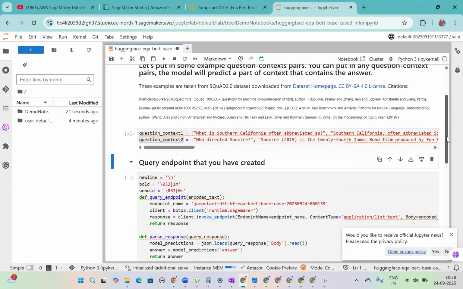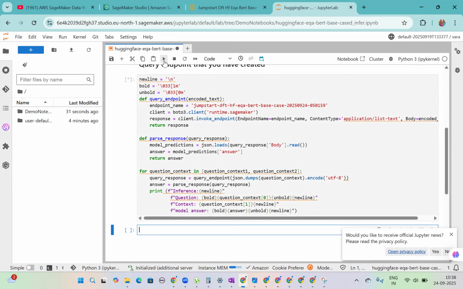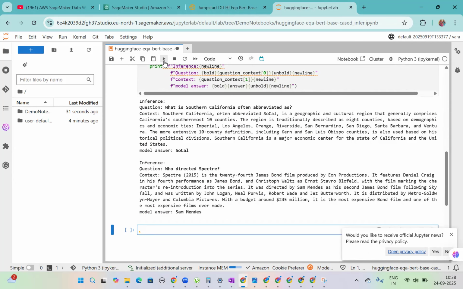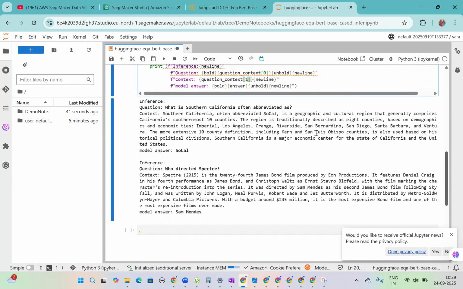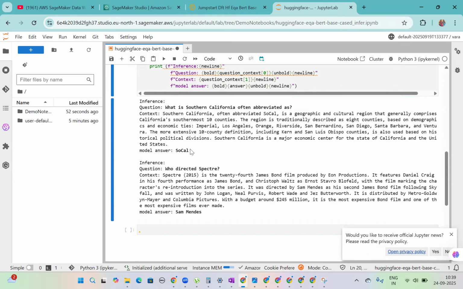And the default code. The code will be like this. JumpStart will give it for you. No need to do any coding here. Just execute the cell. Yeah, you got the answers, right? First question: what is Southern California often abbreviated as? Under context, you have one question and context, right? So based on the model, it gave this: SoCal. The second question: who predicted a vector given this?